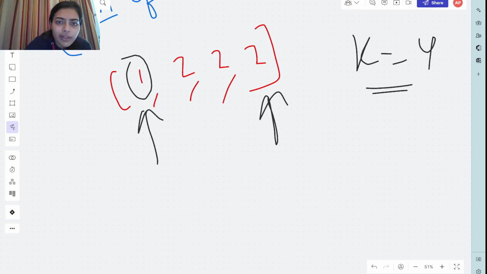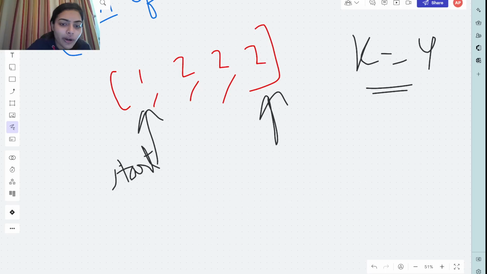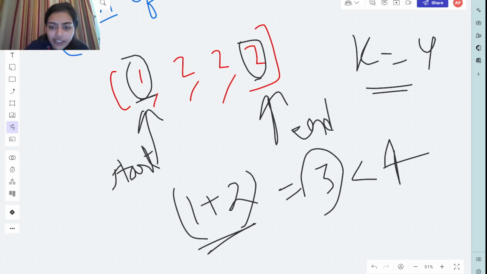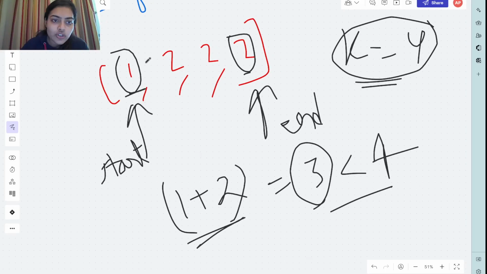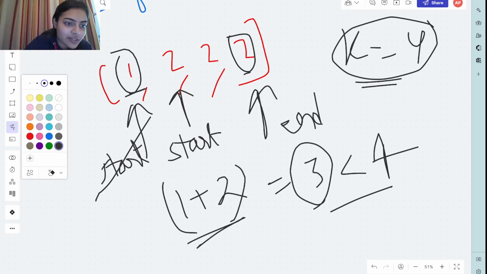So let's see the example. 1 plus 2 is 3. 3 is less than 4, right? I have 2 pointers, start pointer and end pointer. Corresponding to them, I have added the numbers and got 3. Now 3 is less than 4. I want a value which is greater than or equal to 4, right? Because 3 is less than 4, I will move my start pointer. Because this array is sorted, if I move my start pointer to the right side, I will obviously get a sum greater than the previous sum which I considered, right? That's why I will move my start pointer.